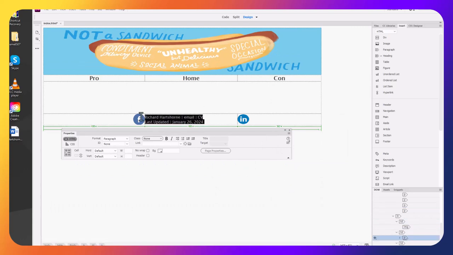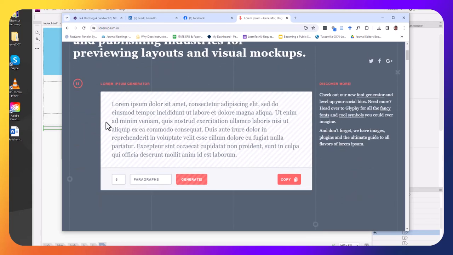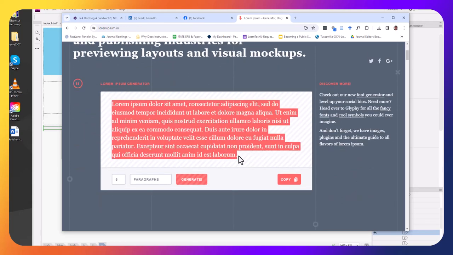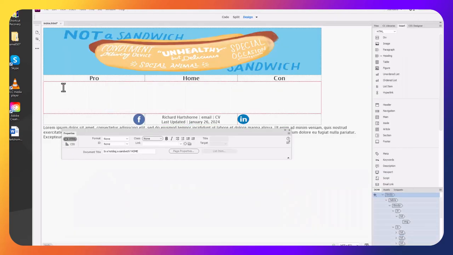And I'm going to highlight this real quickly and center it, horizontal center, and we're good to go. I'm going to go here real quickly, and I'm going to add some text. So let me go to Google. I've done some lorem ipsum, so I'm just going to copy some lorem ipsum text. Control C, and I'm just going to paste that there.